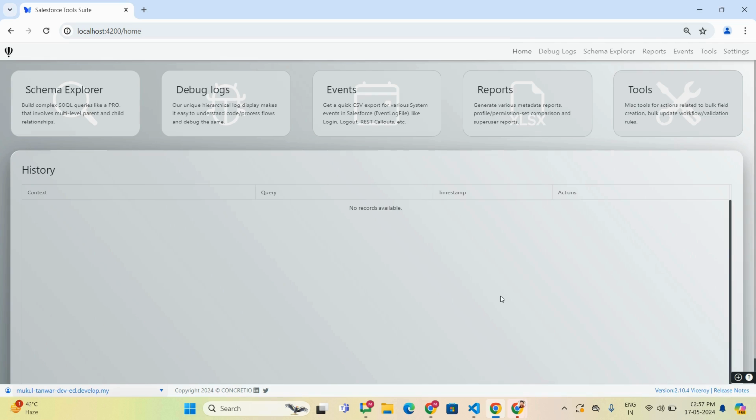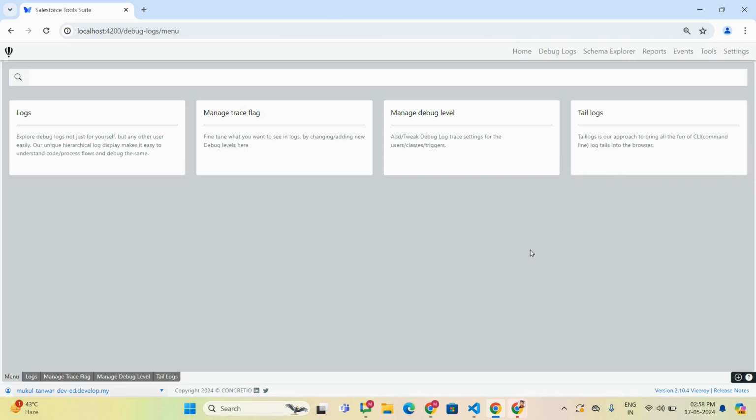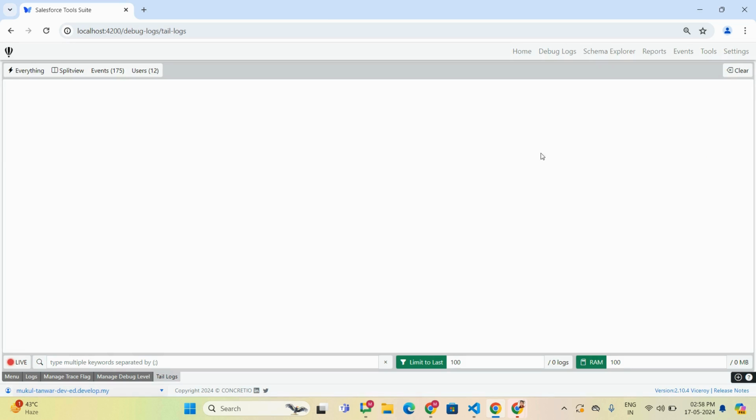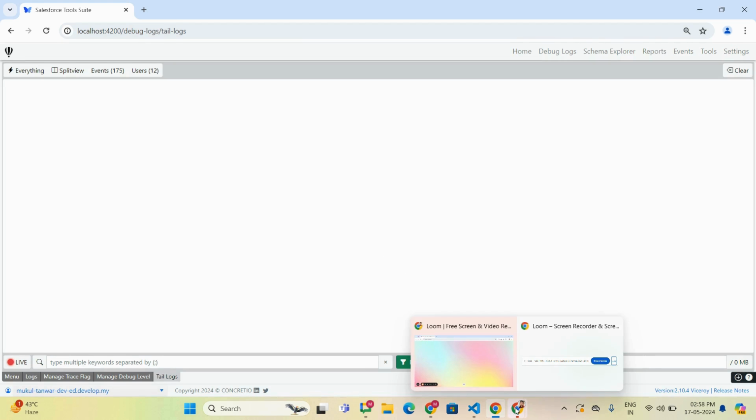Now let's quickly open the debug logs from here, and here are the tail logs. So here all the logs will appear. For that we have to run some code from our org.